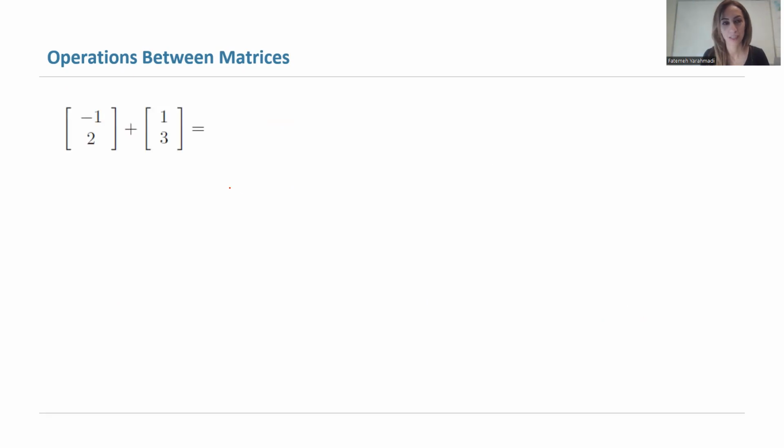Next example for you. Now you have 2 column matrices. You have 2 rows and 1 column, 2 by 1. The second matrix also has 2 rows and 1 column. So they are the same size. You can basically add these together by adding their corresponding entries. -1 plus 1, 2 plus 3. You have a column matrix. Again, as you can see, it has 2 rows and 1 column.